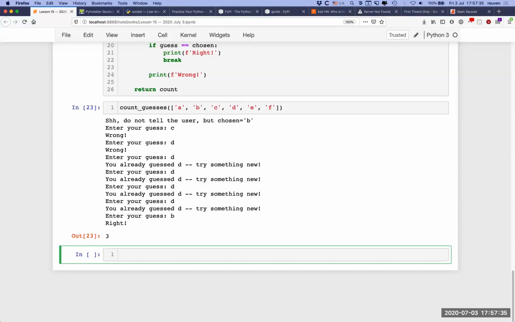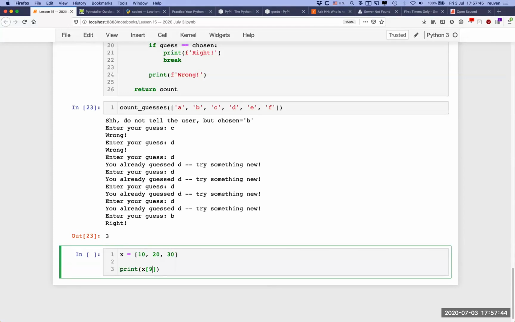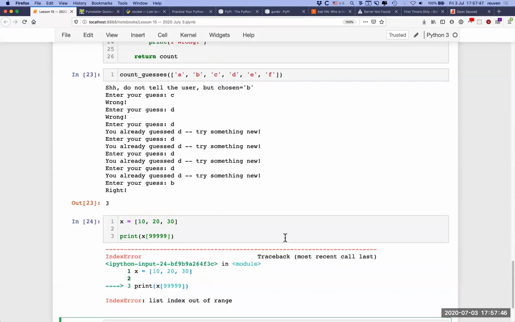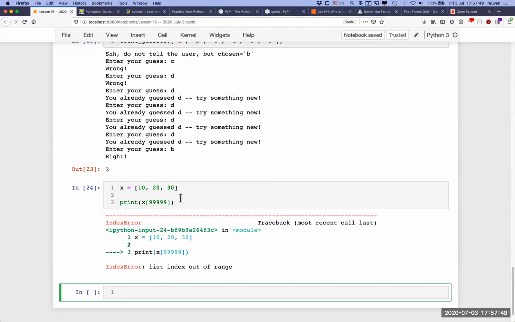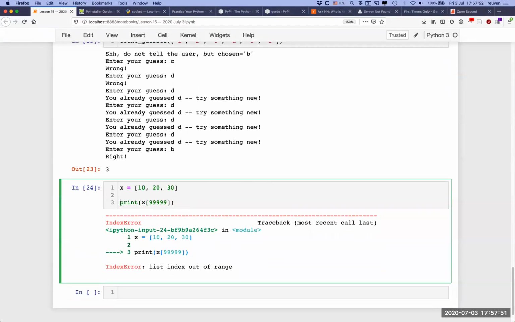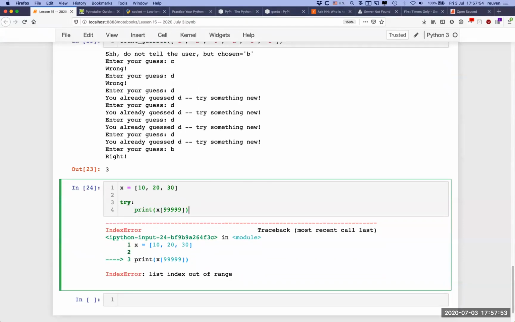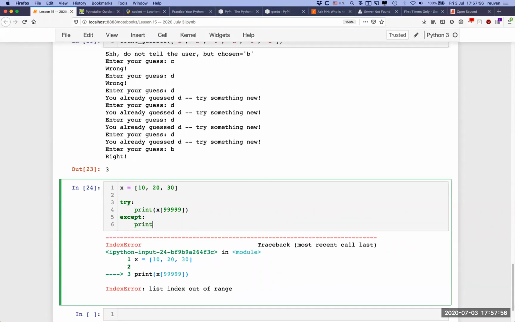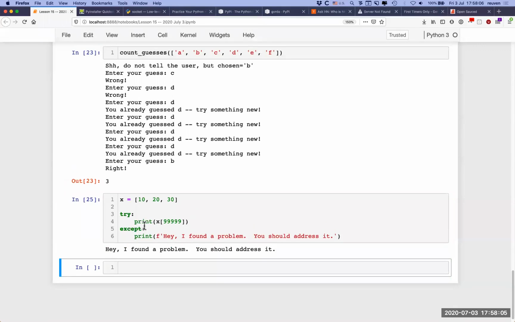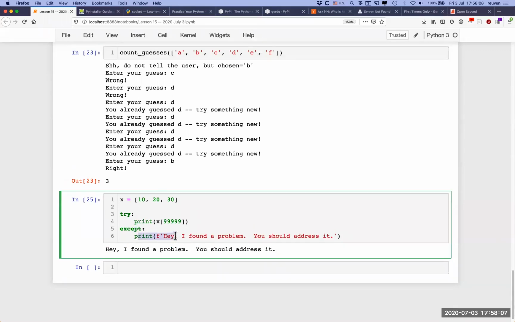What you can do in Python and many other modern languages is what's known as exception handling. So if I say here, x equals 10, 20, 30, and then I say print x of 99999, clearly that's going to give me an error, right? Index error. So I can say, okay, I'm going to try to trap for that. I can say try this, and then except, if we got a problem, print, hey, I found a problem. You should address it. This is the simplest, stupidest form of exception handling, but it works because my program won't blow up. Instead, I've managed to say I've got a problem.